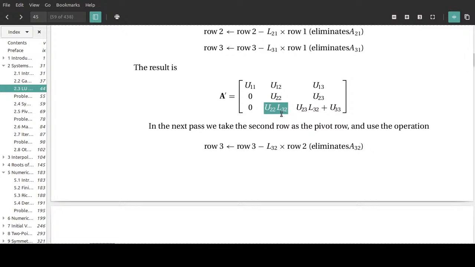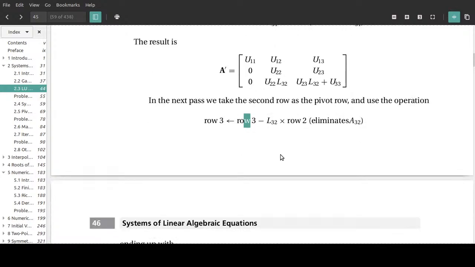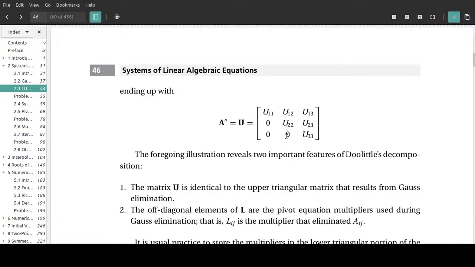So again apply the row operation. Row 3 becomes row 3 minus L32 into row 2. So after this operation, what happens is this much is left. So U is now here, an upper triangular matrix.